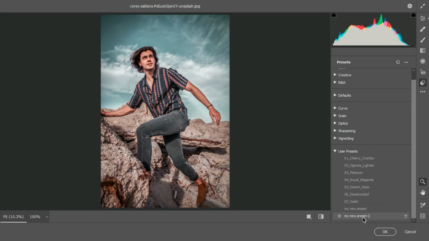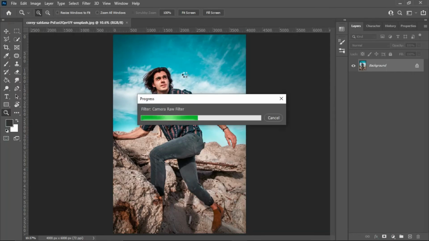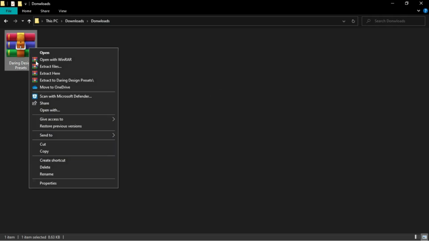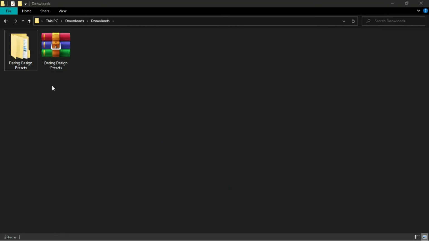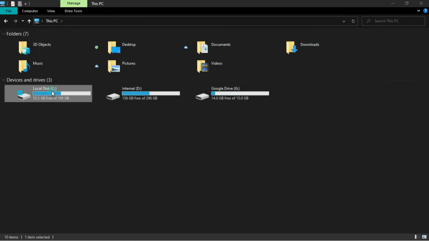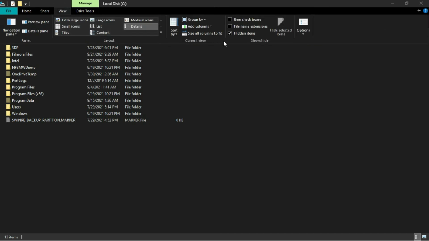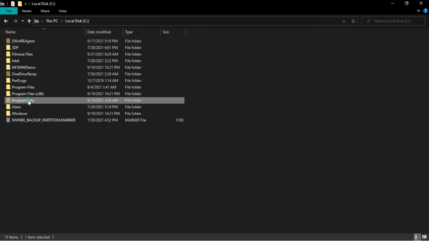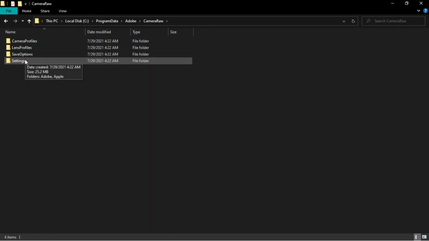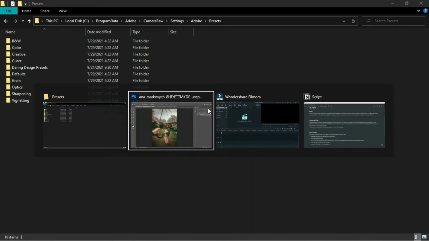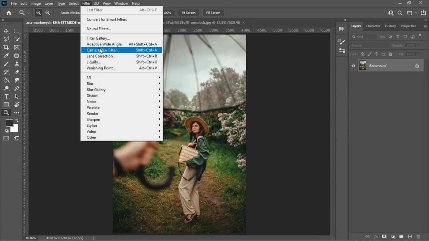I have created a few more presets for you guys. In order to use them, all you need to do is download the presets from the link given in description, then unzip the folder and copy it. Then go to C drive and check hidden folder from the view menu. Then go to program data, Adobe, camera raw, settings, Adobe and presets, and then paste your folder here and refresh your system. Now go to Photoshop and enjoy your presets.